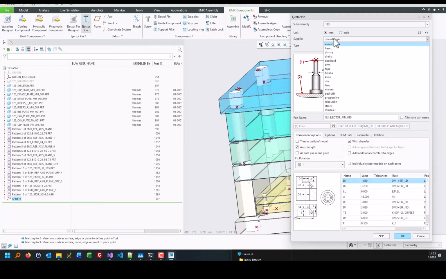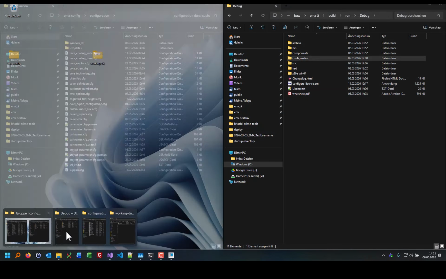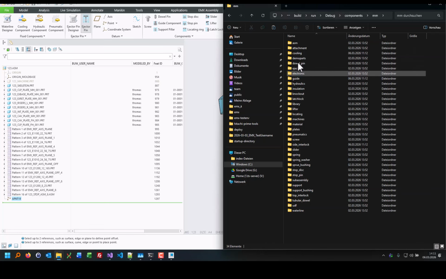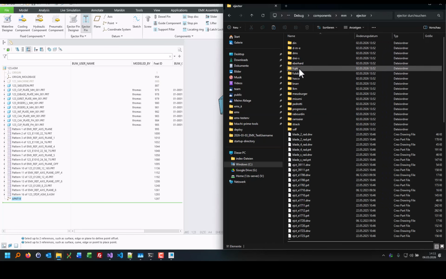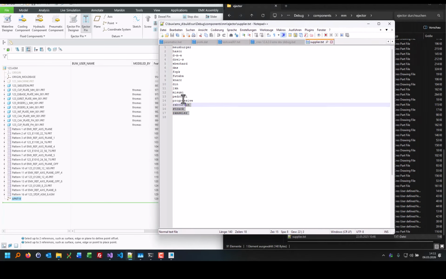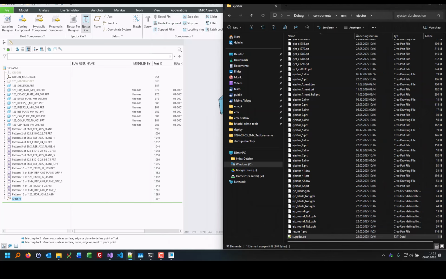And now you see, if I go to ejector pins, the default ejector pin setup with the default suppliers that are part of the standard installation. If I go to my installation, I can go to components, millimeter, ejector, and I will see all these suppliers. On the bottom right there's the supplier txt file. This supplier txt file lists all my relevant suppliers. It's the first important file.